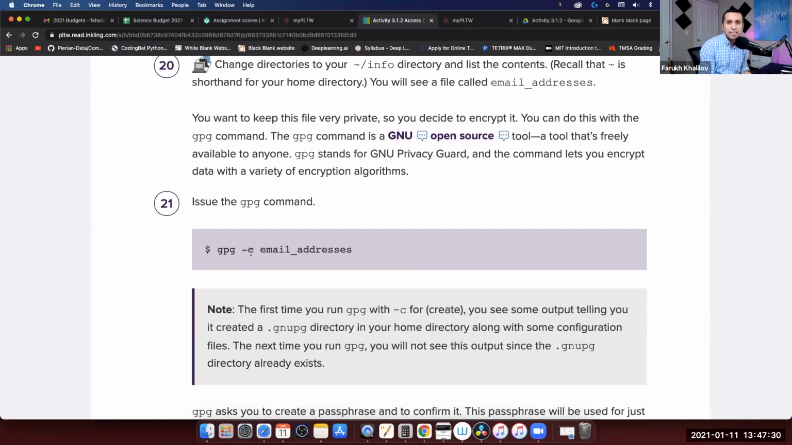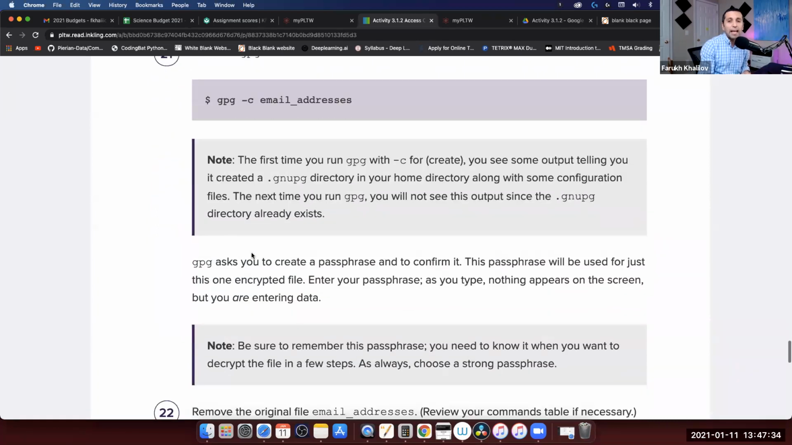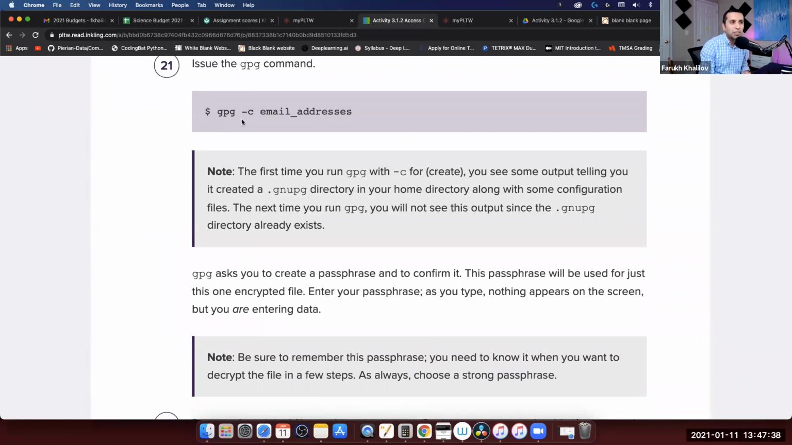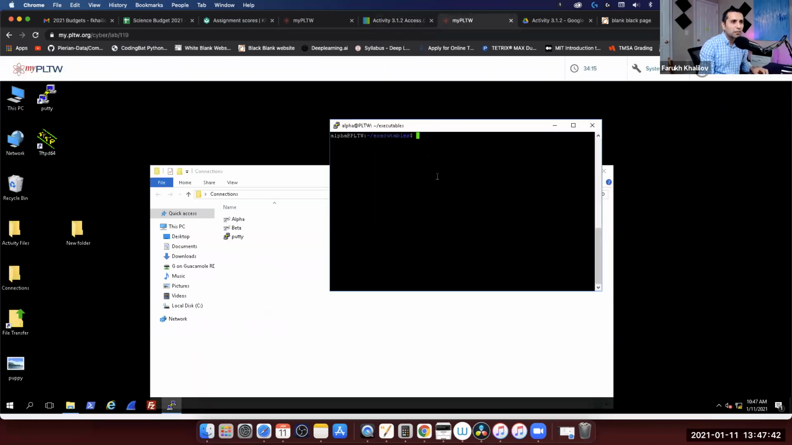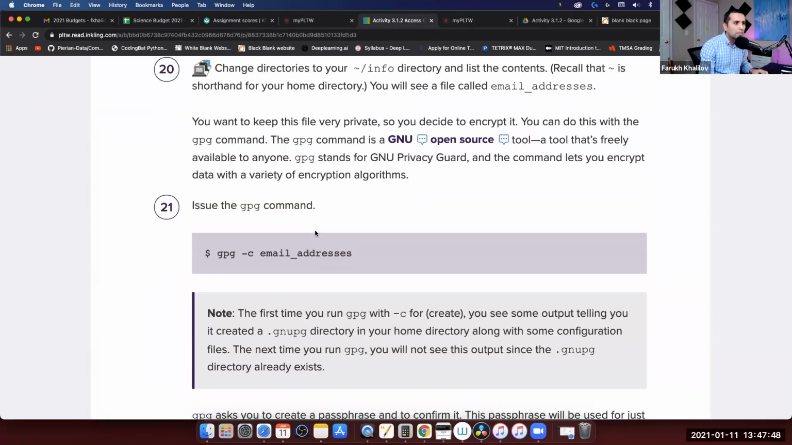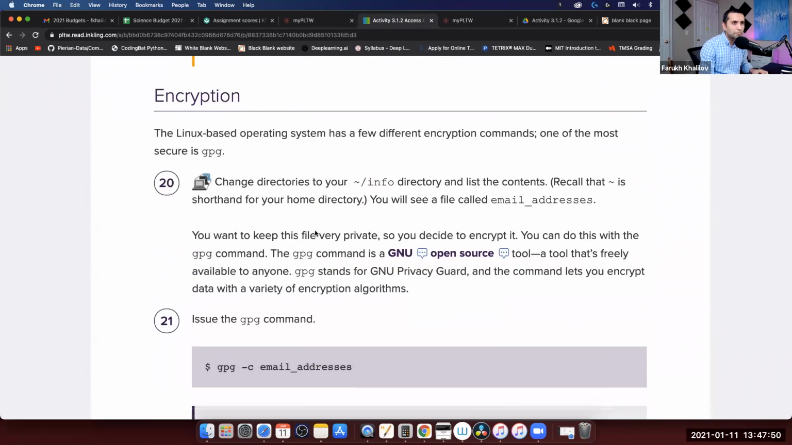So if I put a C, it will ask me, hey, can you put the password, please? And if I want to decrypt it, I will say GPG underscore D. Let me put it here. Yes, it's showing now. So let's go inside.